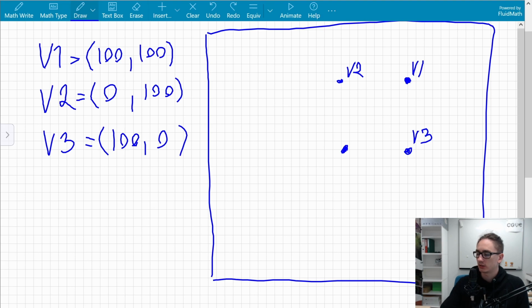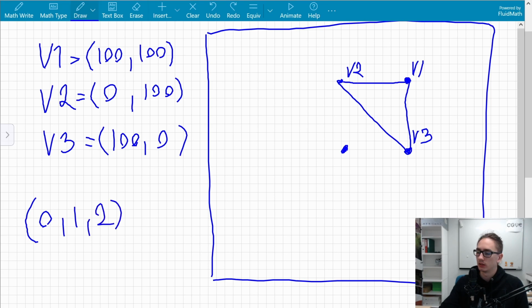And to get the triangle, we need to connect the dots. The order in which the points are connected matters. So for example, if we have a triangle with faces ordered like 0, 1, and 2, so it will be 0, 1, and 2, we would have a triangle like this. So we see that this is counterclockwise, which means that the front face of the triangle is facing us. So we will see the triangle.